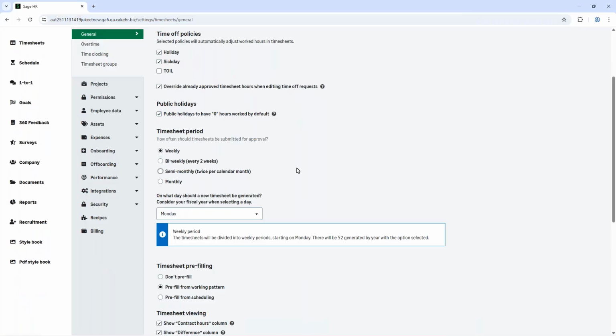And then we have the setting for your timesheet period. So this controls what dates will appear on a timesheet. And you can choose between weekly, bi-weekly, semi-monthly, or monthly. So we've gone with weekly timesheets. We've defined what day of the week our timesheet period starts. So we've chosen Monday in this example, and you'll see that there will be 52 timesheet periods in this year with the weekly option selected.